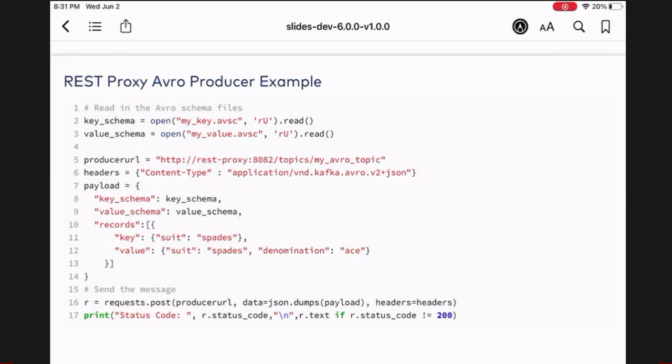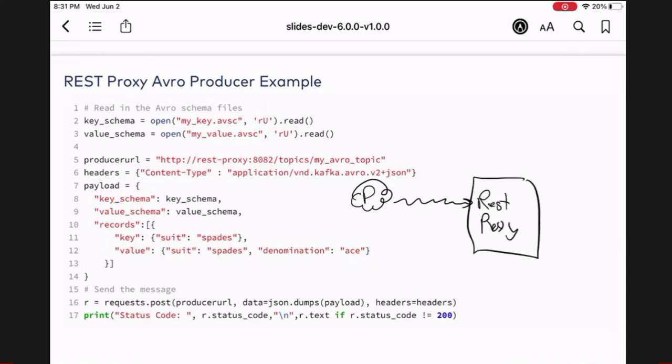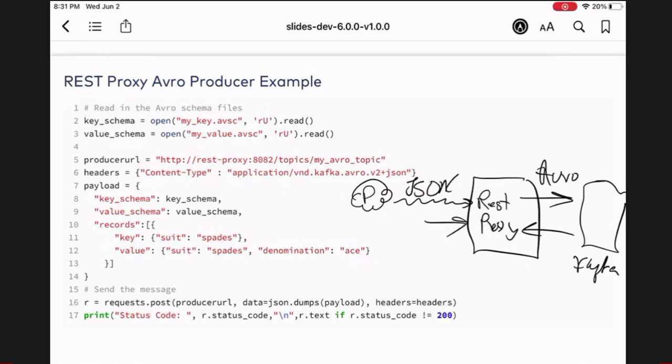So remember, you're using whatever language you want to use here. You're the producer. You're sending this information to the REST proxy, right? And the REST proxy is the one that takes care of whatever you have to do with Avro or whatever types, because it's going to be working with Kafka. At this part, it's just JSON that you're dealing with going to the REST proxy.